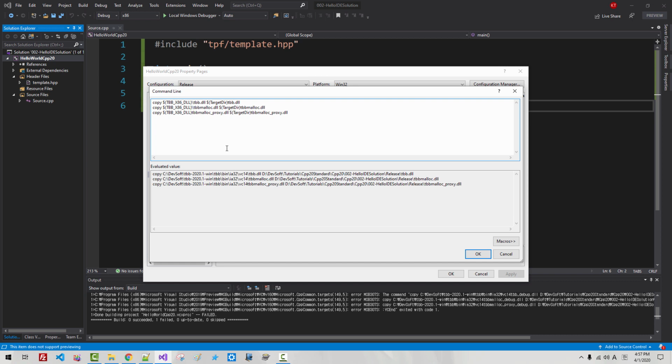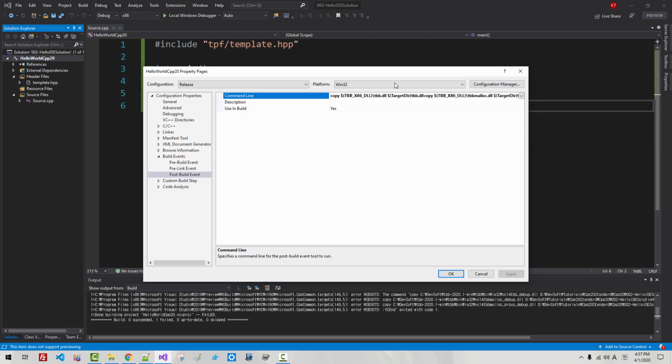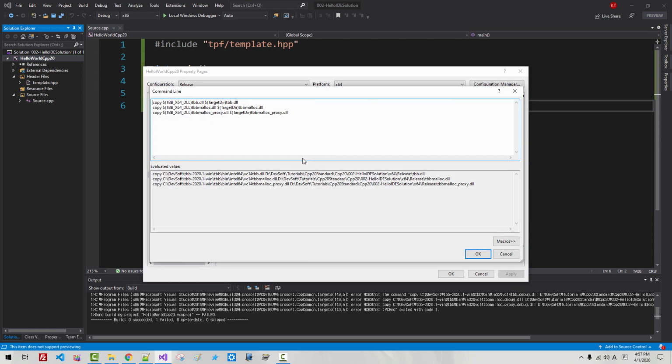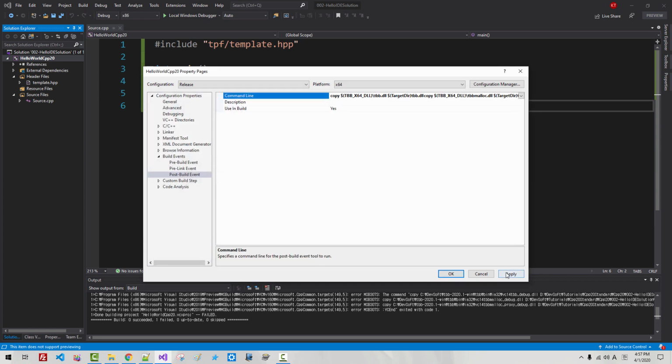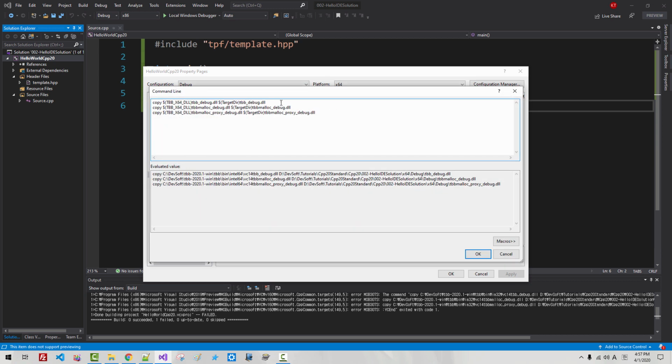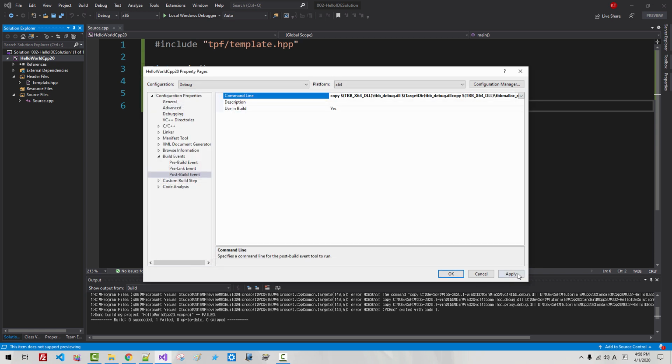x64, edit, slash, slash, slash. Your path should be resolved like this. Click OK, apply. Debug. Here, slash, slash, slash. So our path should be resolved like this. Click OK, apply.